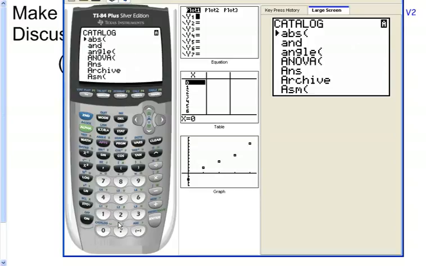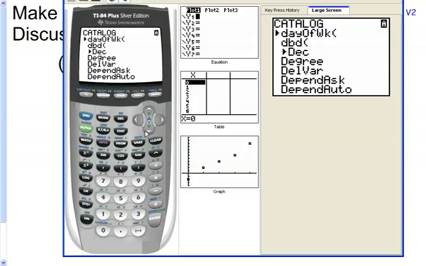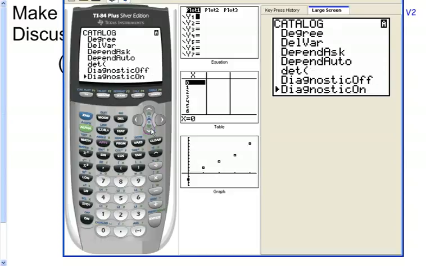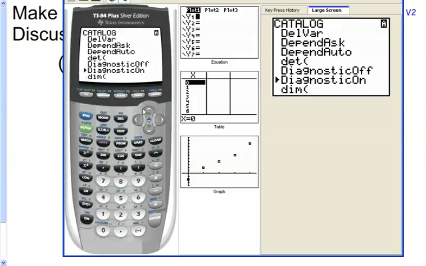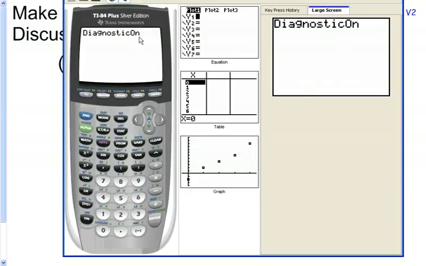We need to scroll down to all the D's. If you've never done this before, there's a fast way to get to the D's, and that's to find the letter D key on your calculator. In this case, it's right here for me. I see the little letter D, and it will jump to the D's for me. I need to arrow down to this option right here, DiagnosticOn, and hit enter. It'll come onto my screen. I'll hit enter to run that, and it says done.